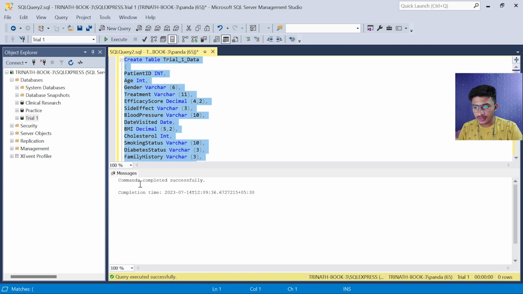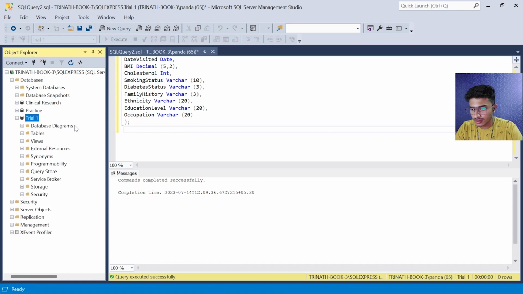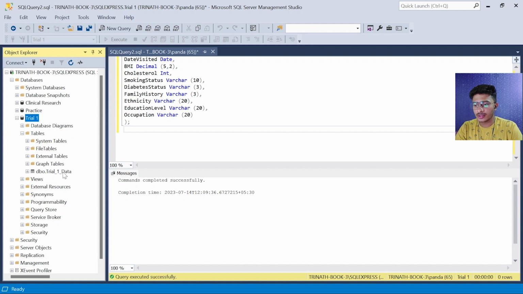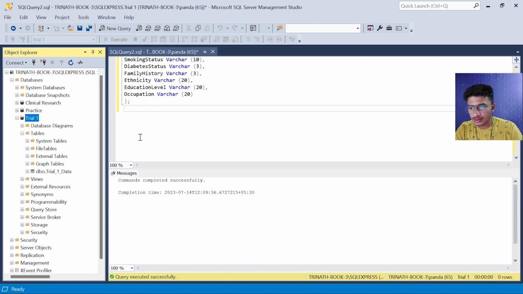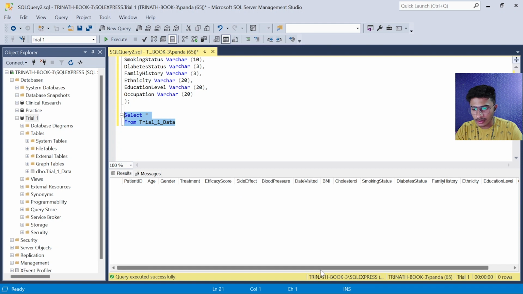See here, the table has been created successfully. Let's see if there is a table or not. See, here you go, trial 1 data. To see our table, let's use a command called select star from trial 1 data. Let's execute this. Here we can see we have all the columns mentioned.